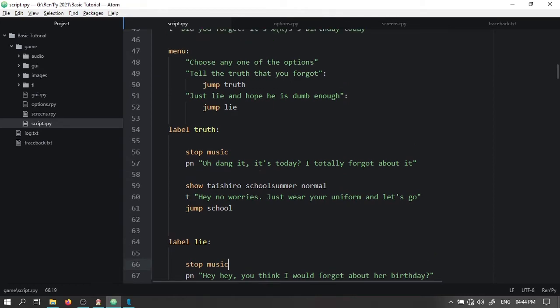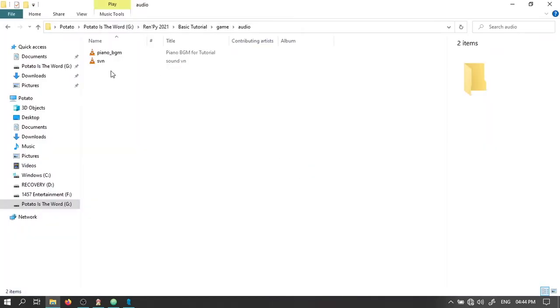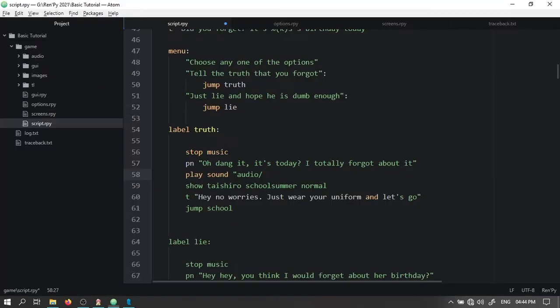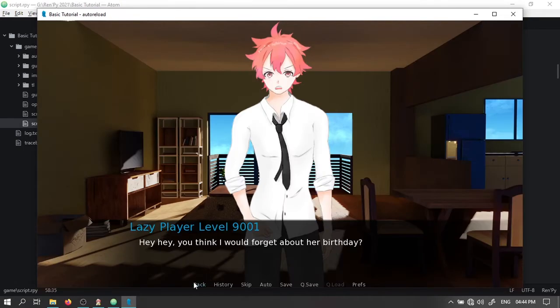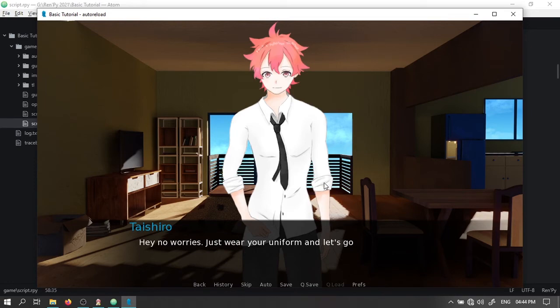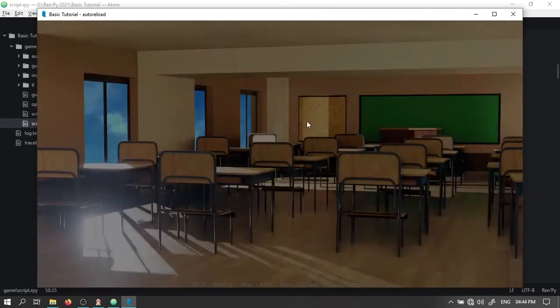Let's say we want to play a sound which will only play once and not loop. To do that, type play, space, sound, space, open double quotation, audio, slash. We'll use this sound. Type svn.mp3. Close double quotation. Let's check. It works, it played only once and did not loop.